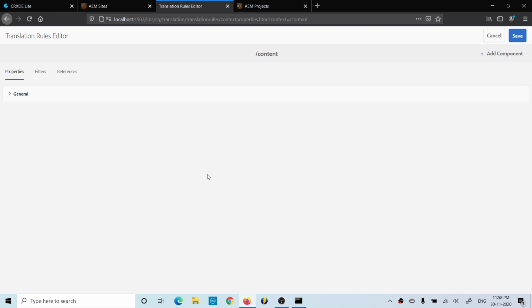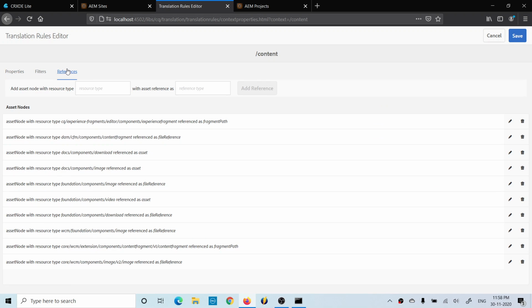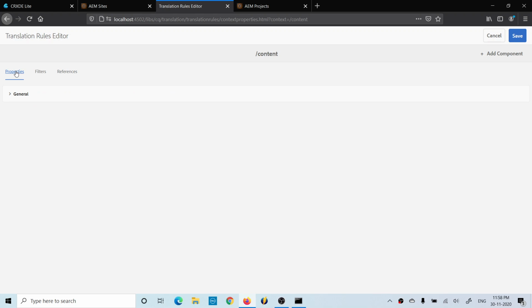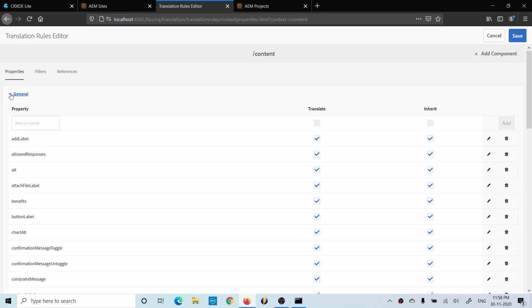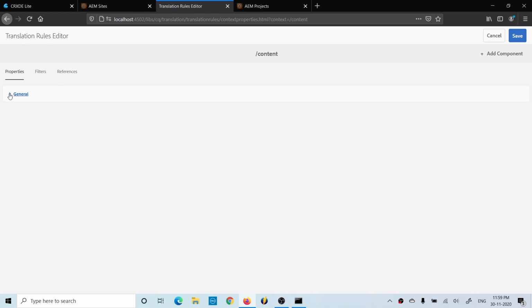Now you will see three tabs: properties, filters and references. For now, because we are covering the basic stuff, let's focus on the properties. There is an accordion kind of functionality, by which you can add your generic properties, whatever properties you will be using in multiple components. It's up to you, right? For that I will add my own component in a different section. You can add your components completely in a different section.